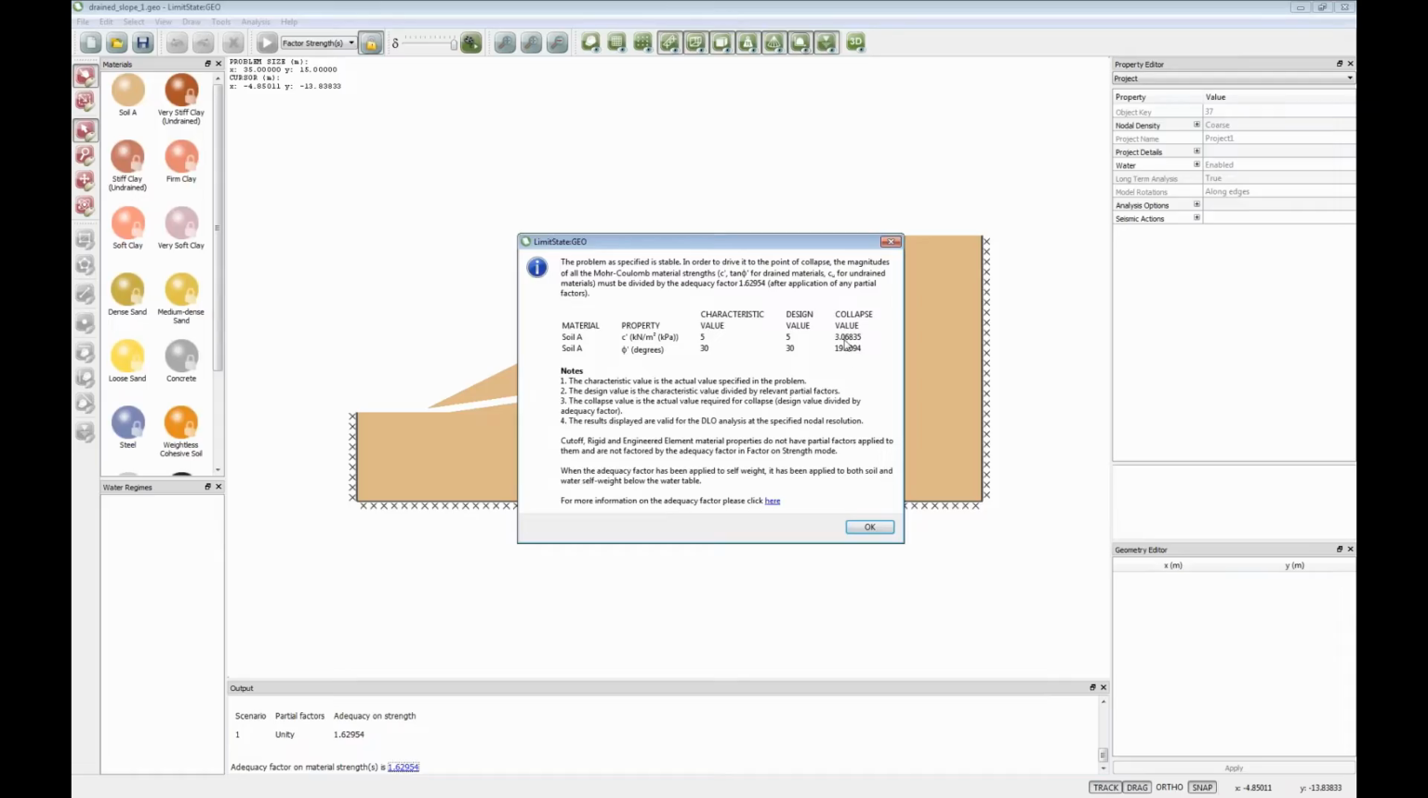So that if the system will collapse when the strength, the C' and the phi' values have reduced to these values. And so that gives you the factor of safety on strength for this particular problem, which is analogous in general terms to the factor of safety you get from a method of slices approach.